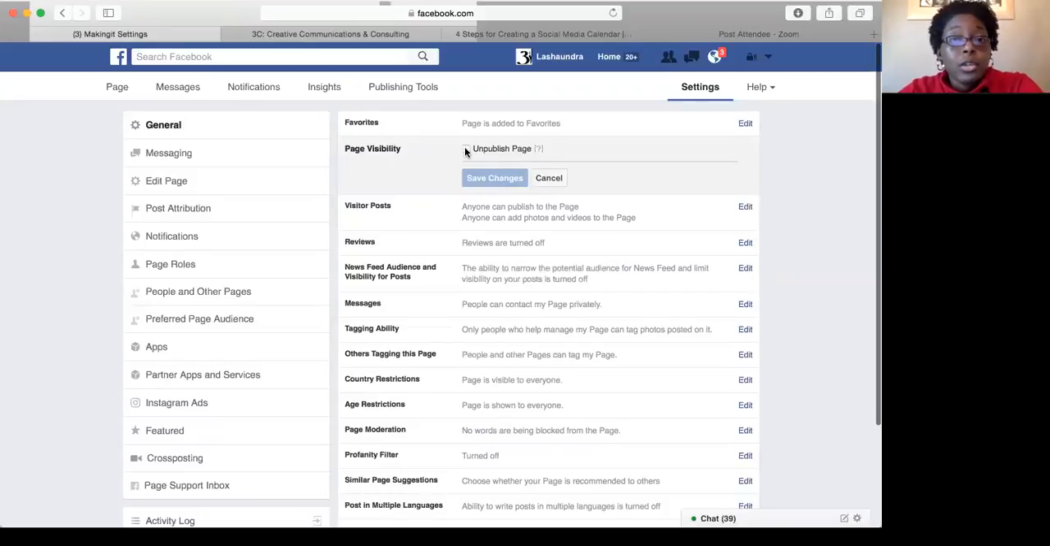So you could wait until you've completely populated it, which is not a bad idea, with all of your contact information, all of your about information, and then publish the page for other people to see, because at that point you will actually have content with which they could interact.